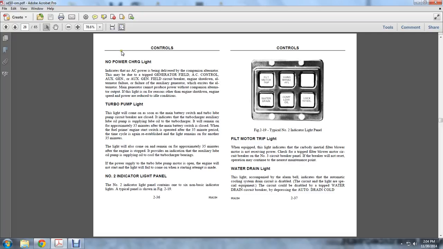No power charge light indicates that AC power is not being delivered by the companion alternator. This may be due to a tripped generator field, AC control, or auxiliary generator field circuit breaker, engine shutdown, or alternator failure. Without excitation of the alternator, the main generator cannot produce power. If the light is on for a reason other than engine shutdown, engine speed and power are reduced to idle conditions.